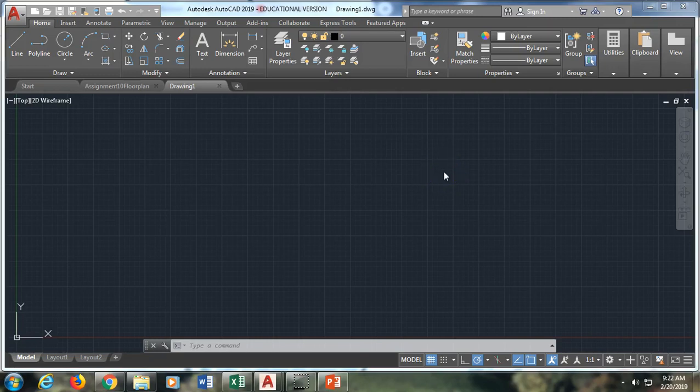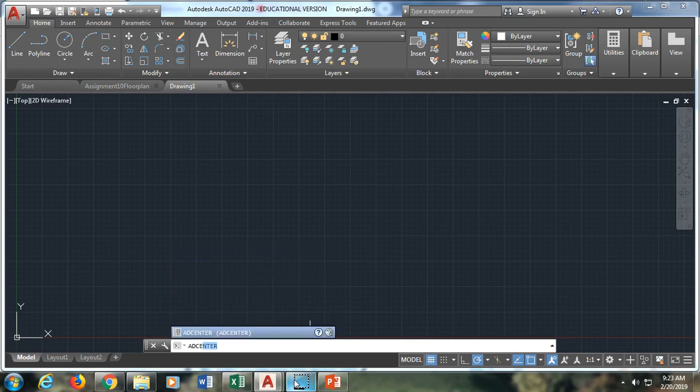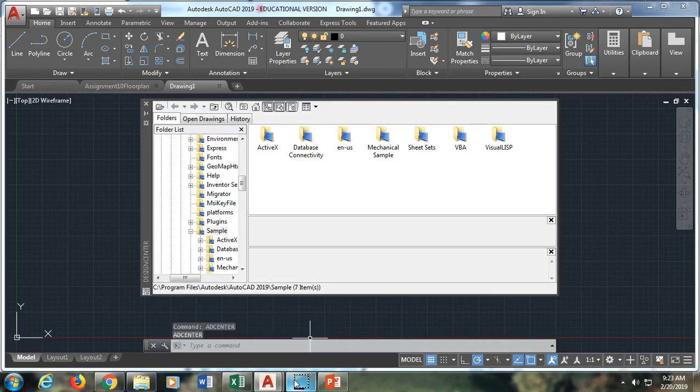This is Shalimar Steinberg, and this morning I am talking about using blocks from the ADCENTER in AutoCAD. Alright, so in order to use a block from the ADCENTER, we're going to type ADCENTER. It used to be located under Insert, but it is no longer found there, so you have to actually type in the command. And when you get to ADC, it'll pop up as an option.